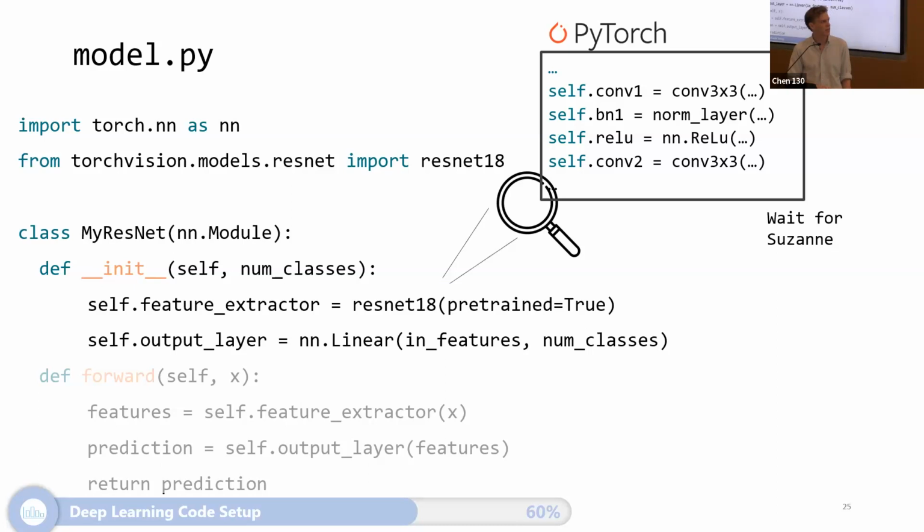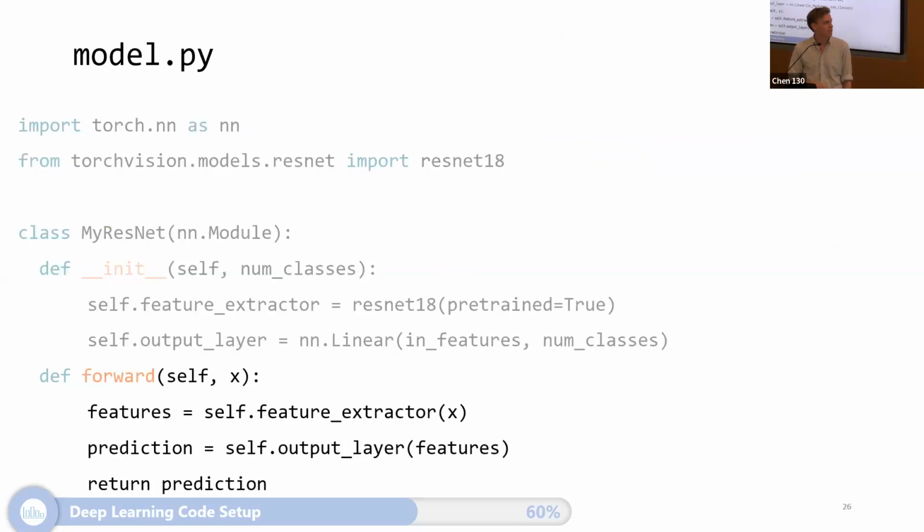And this ResNet18 that we're importing from PyTorch, that's also no black magic. I can actually click on that source code, and then on the PyTorch web page, I can see, oh, it does things like self.conv, batch norm, relu, conv, that again Suzanne will explain in more detail. So the model is now defined, and that sort of defines the weight multiplications that we can do.